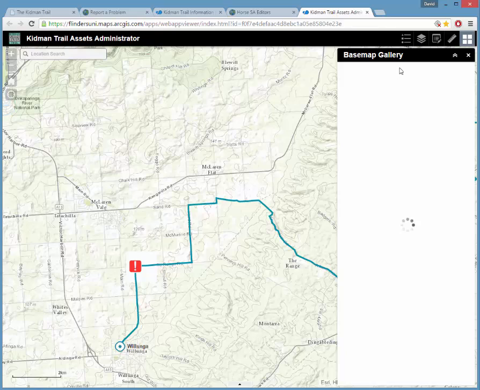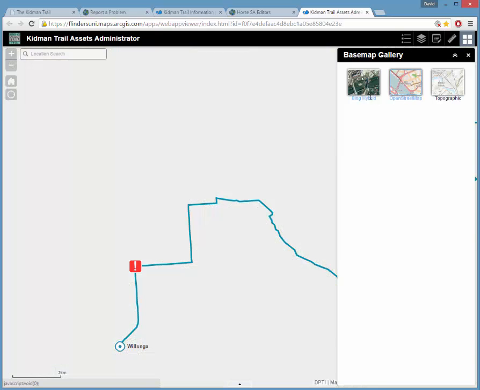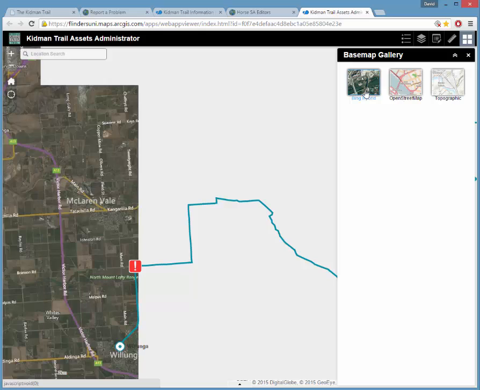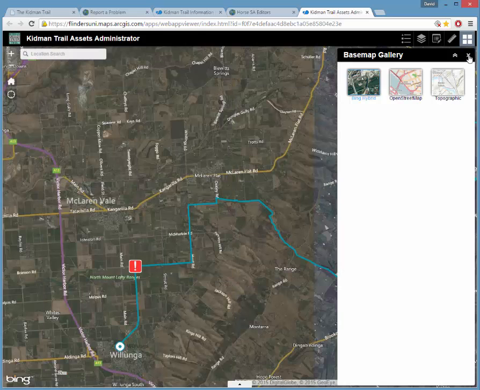And finally, just like before, we have the base map selector with the same three base maps: the topographic, the OpenStreetMap base map, and the Bing imagery base map. I'm just going to leave it on the topographic one for now.